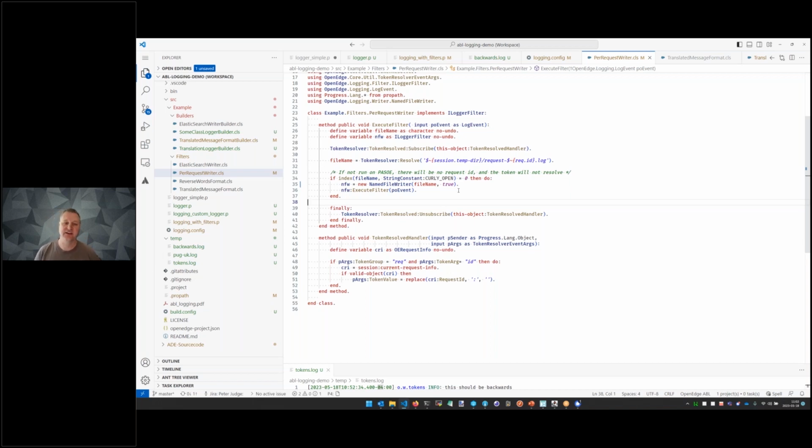The other thing it shows is using that token resolver. So we subscribe and unsubscribe here in the execute filter method. The reason for doing that is that in OpenEdge, publish and subscribes hold strong links backwards and forwards. So the publisher holds a strong link to the subscriber, and the subscriber holds a strong reference to the publisher.